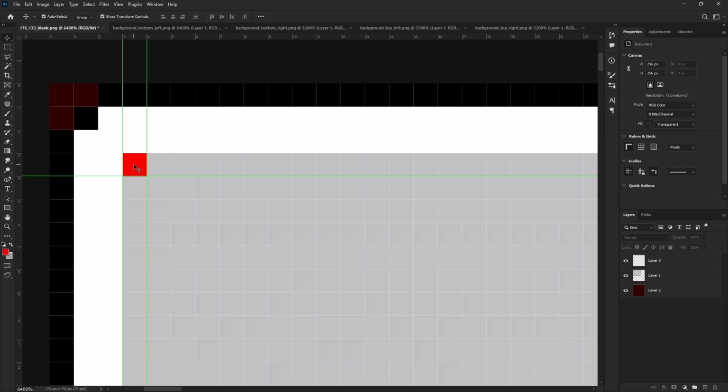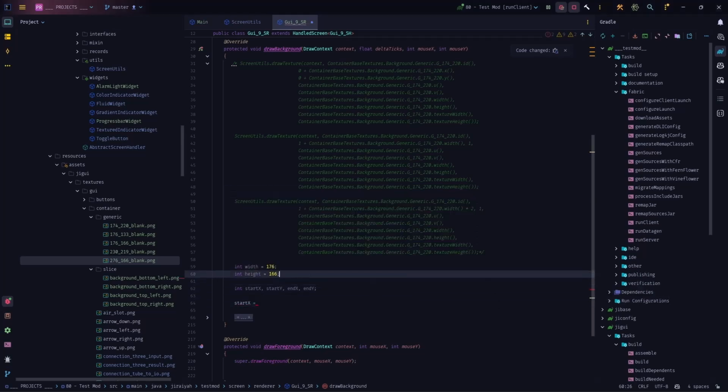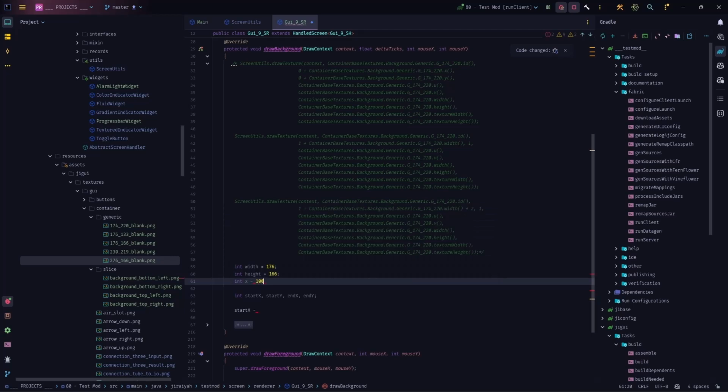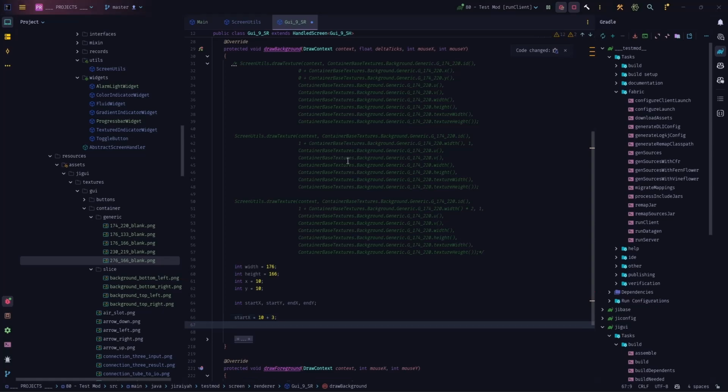As I said, we will start with this top left pixel, and it is 3 by 3, means that we will go from X 3 times in, so this is 0, 1, 2, 3. So we will have int x equals, I will start with maybe 10, and int y equals 10. So we will start 10 pixels from the left and 10 pixels from the top border of the monitor. The start x is 10 plus 3, as we said, and instead of 10, I will use x. Start y is equal to y plus 3.